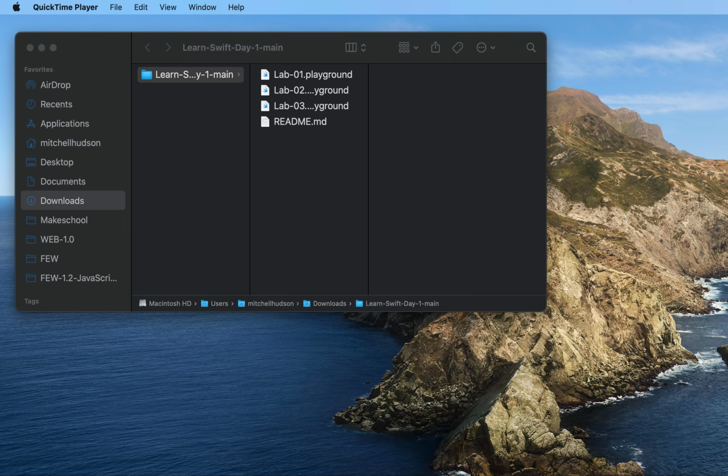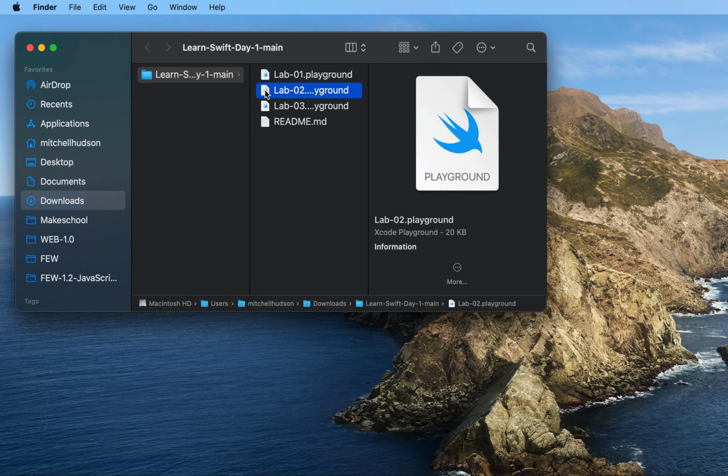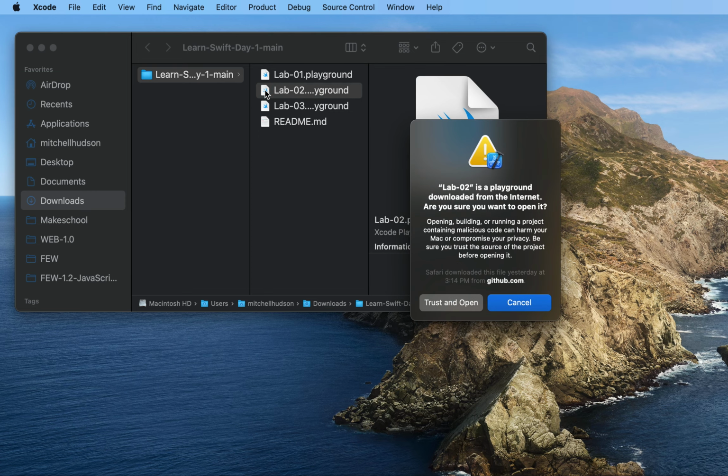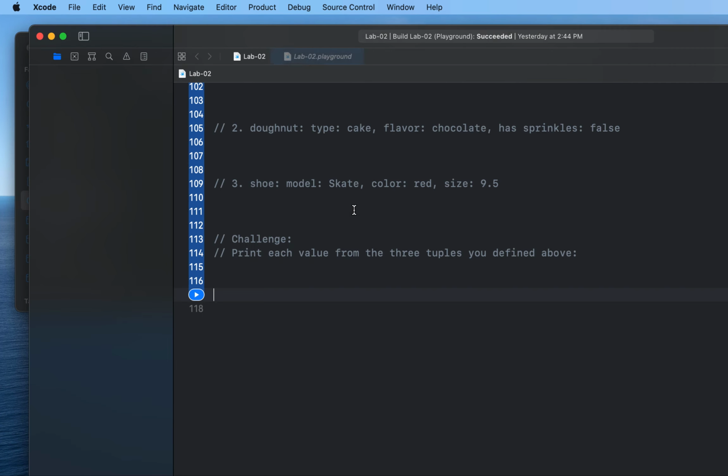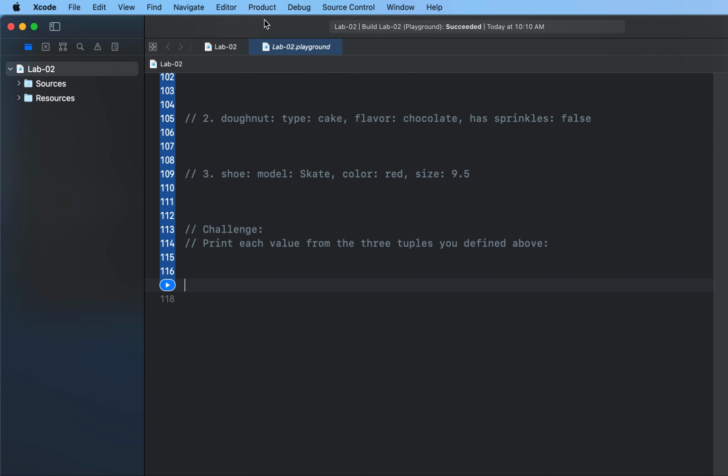To continue talking about Swift and the Swift programming language. In the first couple videos, we went through playground number 1. Let's go to playground number 2. So I'm going to double click on this and open it up in Xcode here.